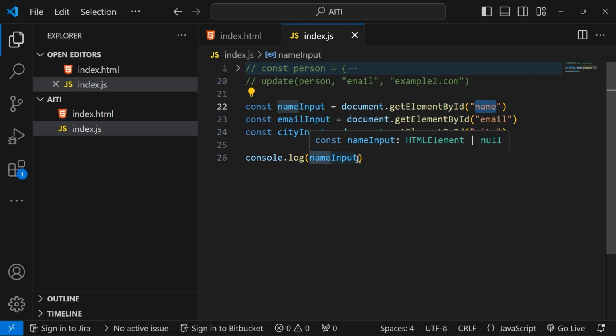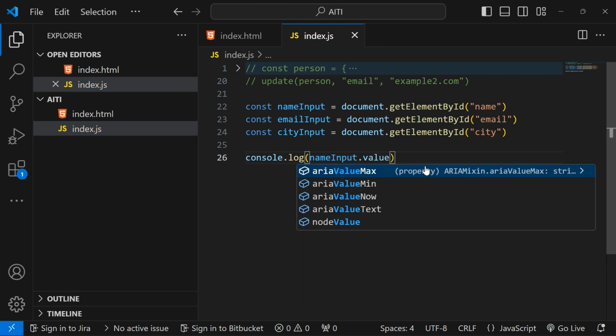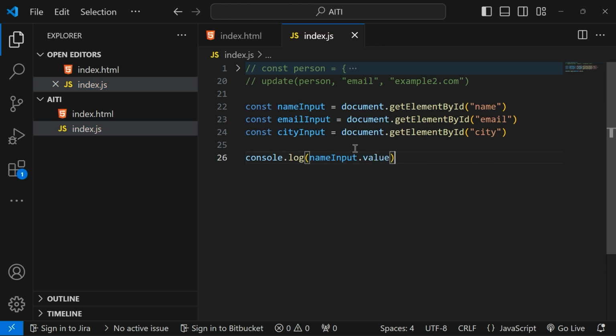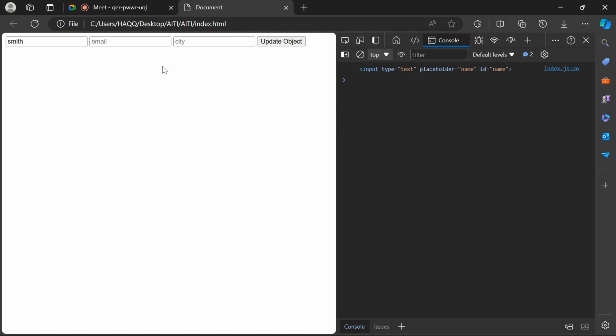But what I'm trying to do here is to get the value. So I would say nameInput dot value. So this is how I can get the value of my input. The way I can get this value is after I have clicked on this button. But now when I click on the button, the page just refreshes, and that's because I have not added any event listener to this button.